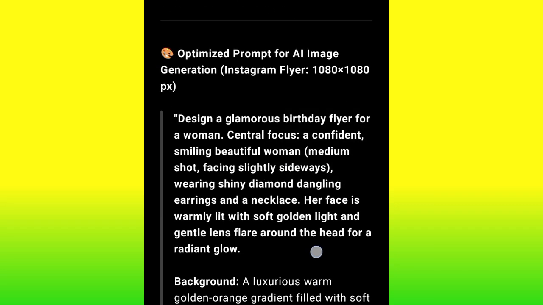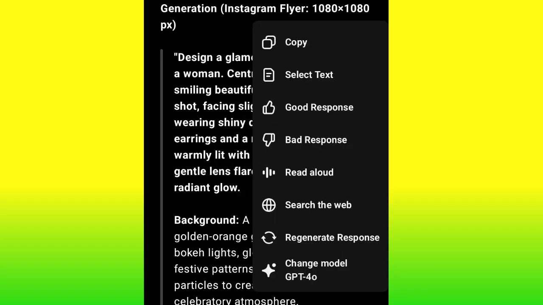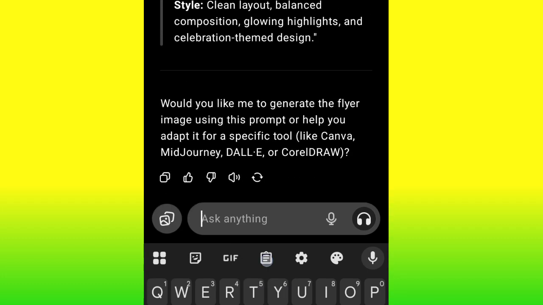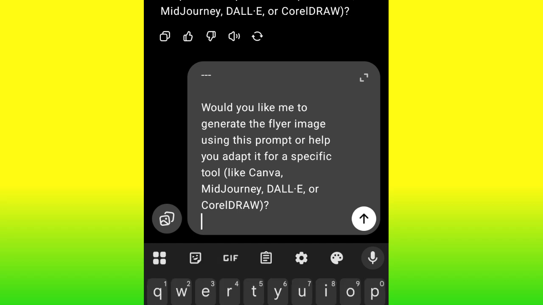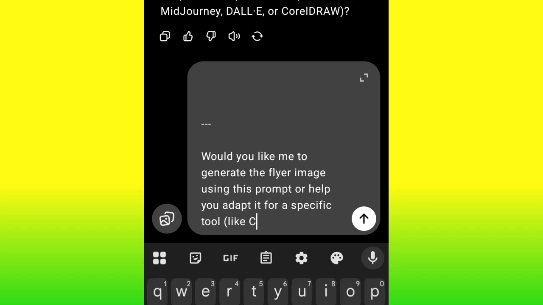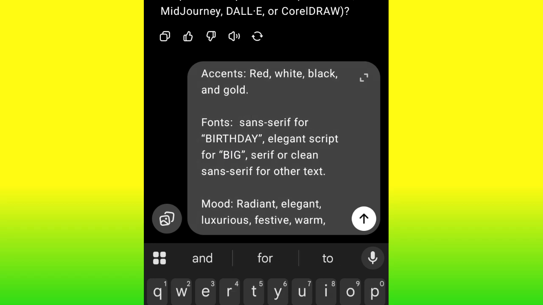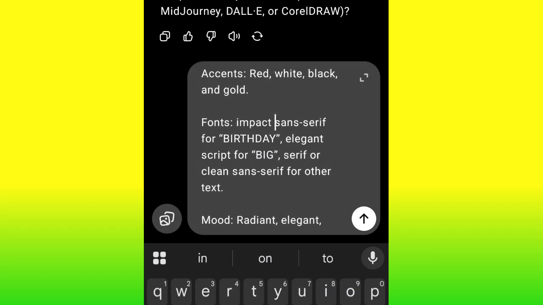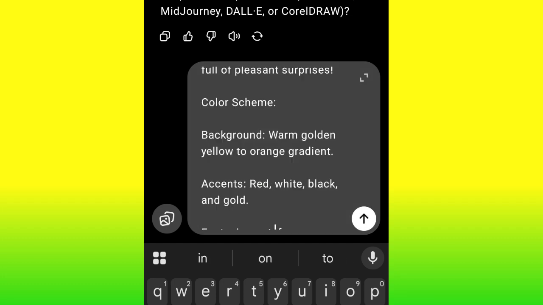Okay, so now as you can see, if you look very well, this prompt is well structured. All I need to do now is to go ahead and copy this particular one that ChatGPT wrote, paste it, and then edit it the way I edited the other one. I'm going to edit it also. Impact. Okay, I prefer this font. You just have to edit it just like the first one. Add anything that you want and remove anything that you don't want.